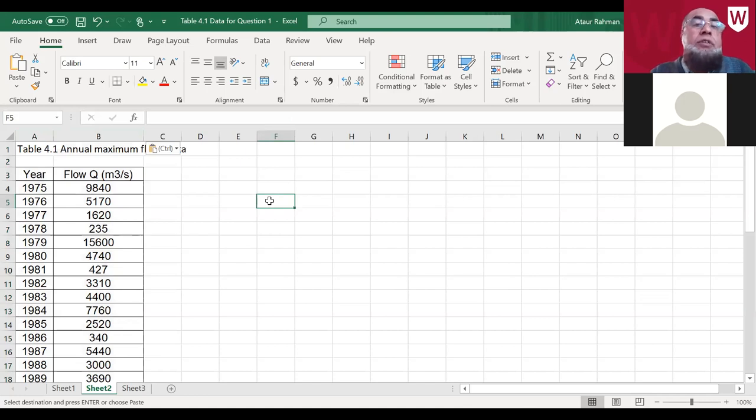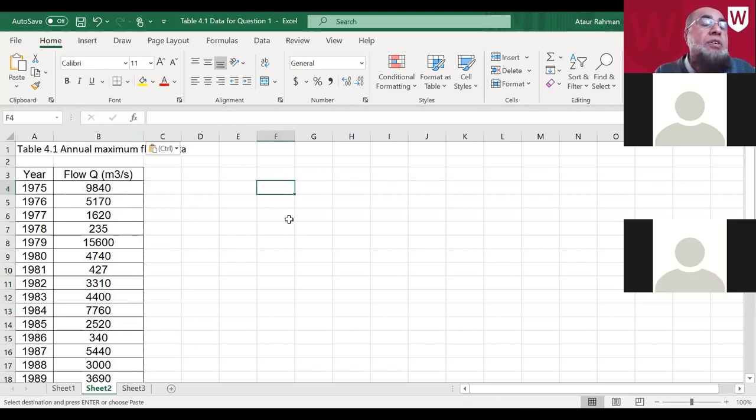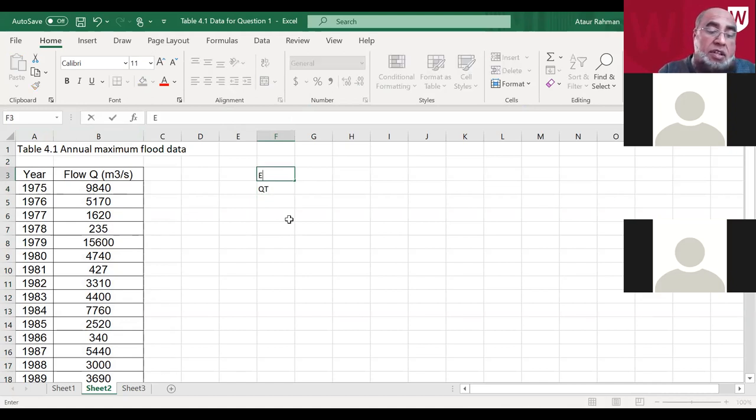So can you see the data? Yes, Prof. Yes, sir. Okay, so this is the annual maximum flow data for different years. From each year, we are taking the maximum discharge, meter cube per second. To estimate our flood, we have to use the equation according to EV1 distribution.